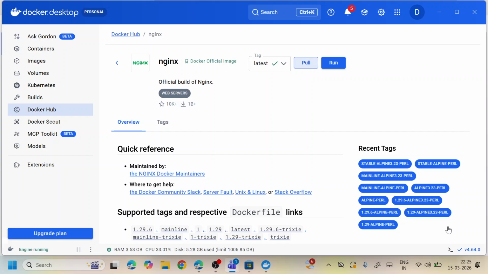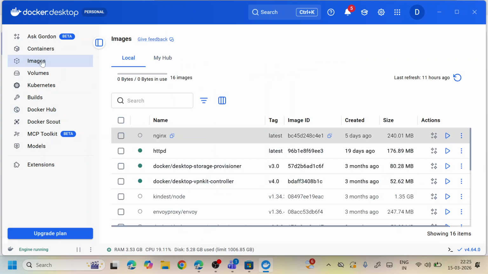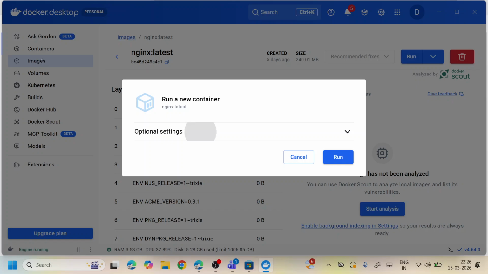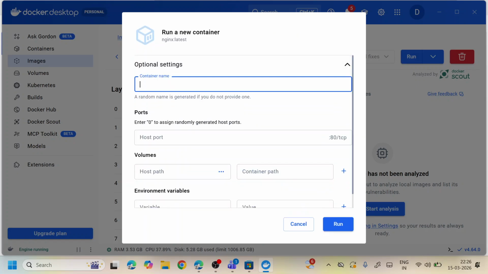I pulled the Nginx image. You can see the image under this images tab. Can you see this? I click on images, and now you can see the image. Is it visible? Yes, the Nginx image is on the top. I pulled it from Docker Hub. Now it is there under images. If you want to run a container using this, click on run. Go to optional settings. Here, name your container. Let's say it's a demo container. I'll write it as demo box. It's a container name.